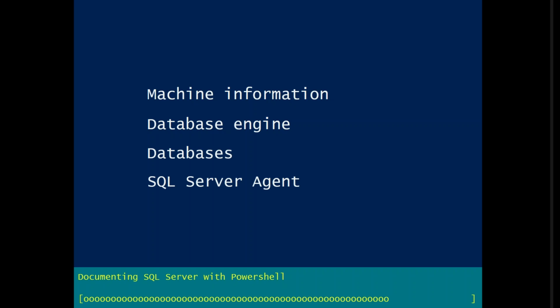And the mostly forgotten SQL Server Agent. I want to know when my jobs are running. What are the schedules? What's the latest outcome? Were they successful or failed?